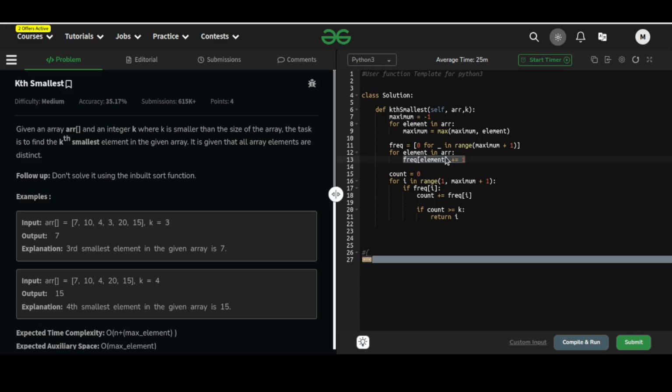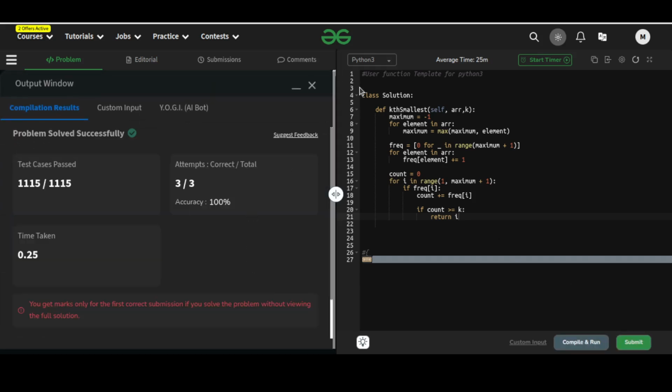Once we have updated our frequency list, then we are iterating on I for I in range of 1 to maximum plus 1, and then we are checking whether the frequency of I is not equals to 0. If frequency of I is not equals to 0, then we are increasing the count by frequency of I, and towards the end we are checking whether count is greater than or equals to k. If it is, then we are returning I. So that's the Python implementation, folks. Now let us submit our solution. So our Python solution got accepted.